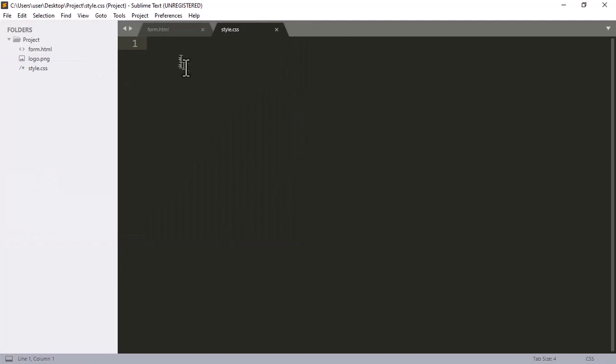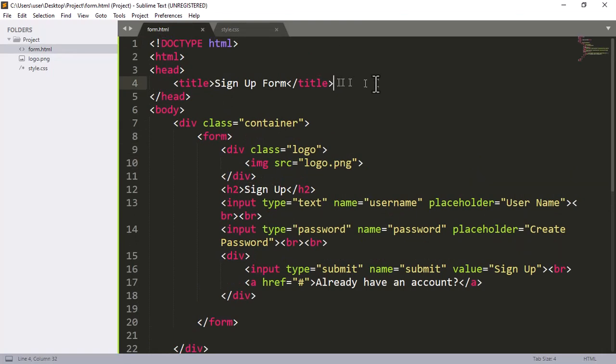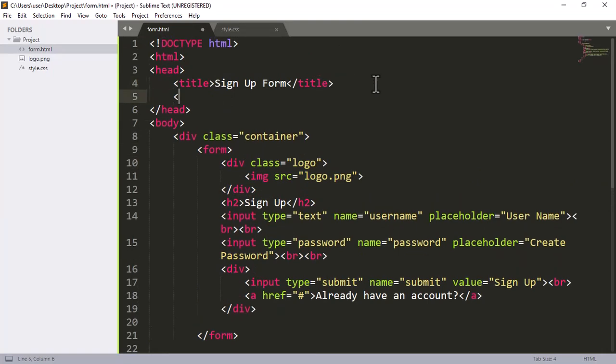Yeah, so that is the CSS file. Now let's link this CSS to our HTML page. Okay, we need to link them up. So I'll click on the form. In between the head tag, I need to add a link tag. So you can see this is our link.